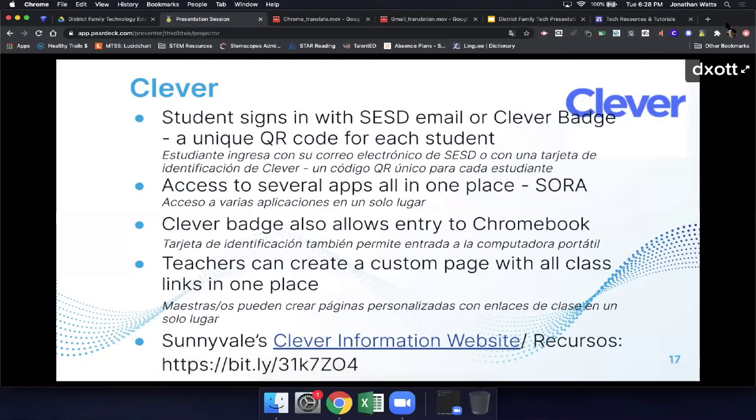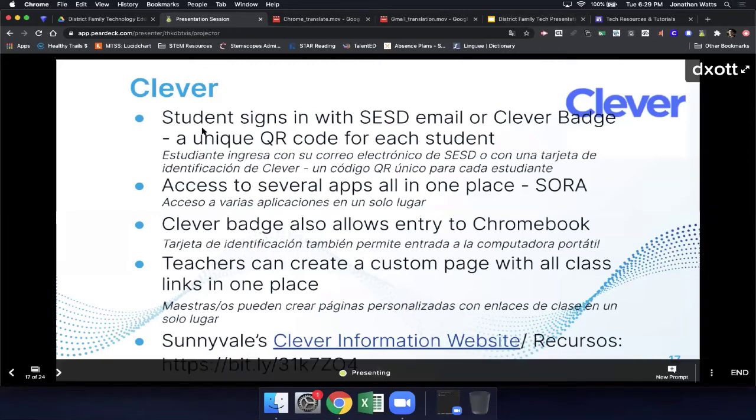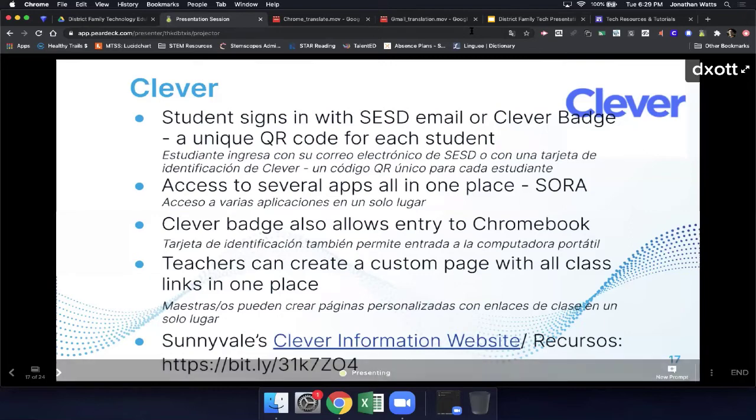All right. So if you go to that bit.ly, it's called the shortened URL, bit.ly/31K7Z04. That'll also bring you to a Clever site that one of our department administrative assistants just created for parents. So we'll have some information, I believe in English and Spanish, about logging on, what the badges do, and some more just basic information about connecting parents and students with Clever. I also think that's a capital O-Z-O-4.